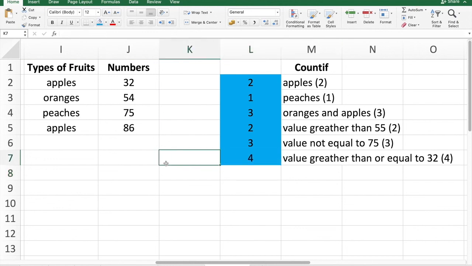Alright, so that sums up our video tutorial for this topic. I hope you get the difference between the count function and the count if function, my friends, and I hope you'll be able to use this sooner or later when you are working on your own data set using Microsoft Excel.